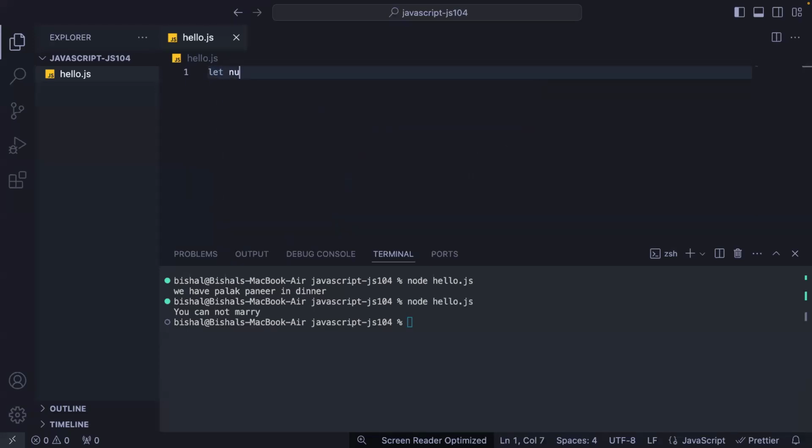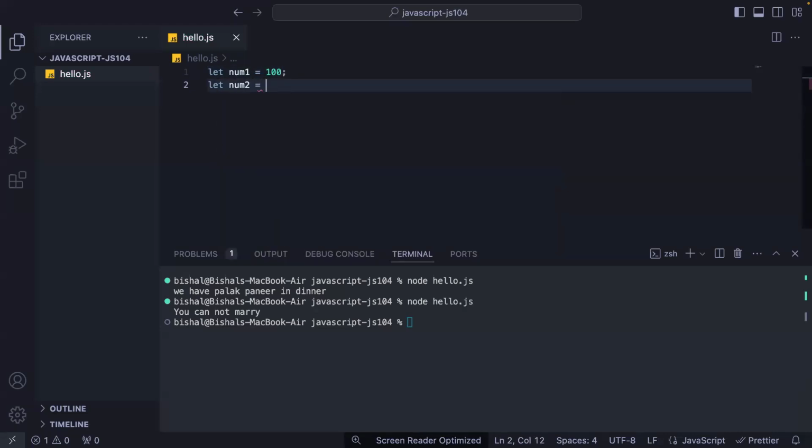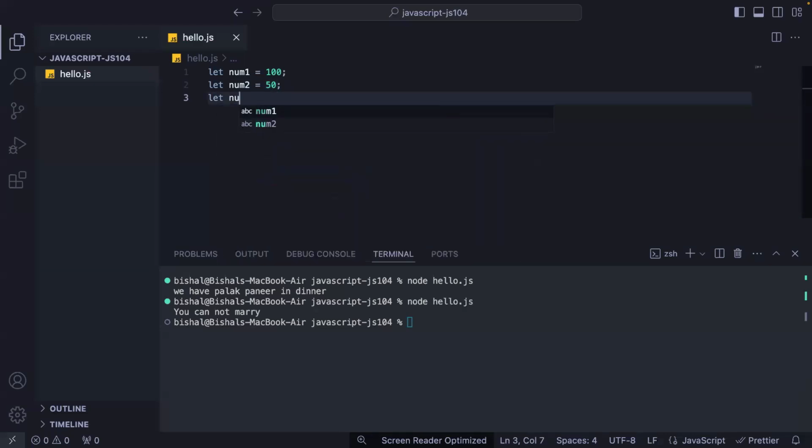Let's say you have num1, which is 100. You have let num2, which is, let's say, 50. You have let num3, which is, let's say, 20. The problem statement is you need to find the biggest number out of these three numbers. Excited? Let's see.